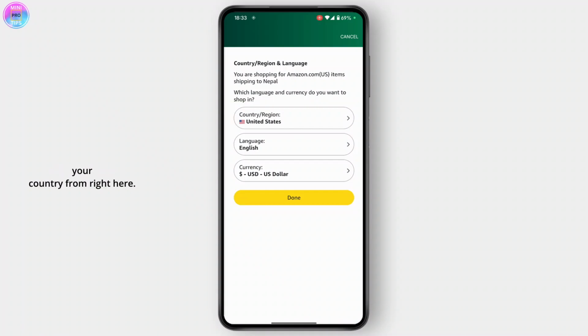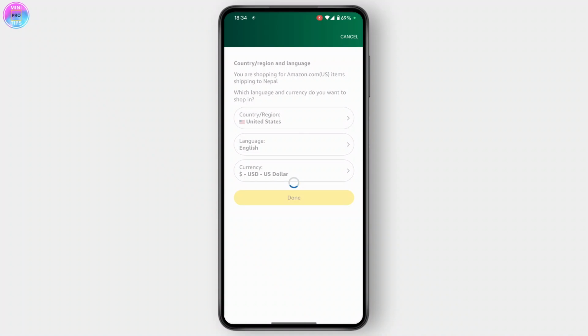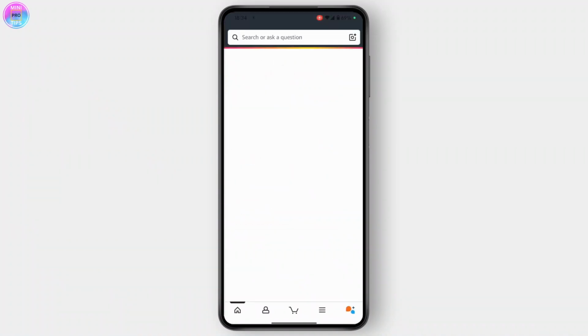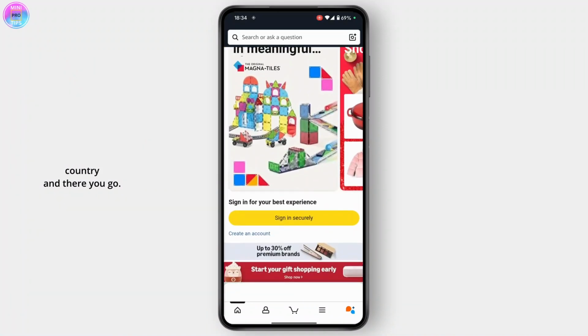So now you can change your country from right here. Select your country and select the country that you want to change into. Then tap on done after you're done. Then your Amazon will change the country, and there you go.